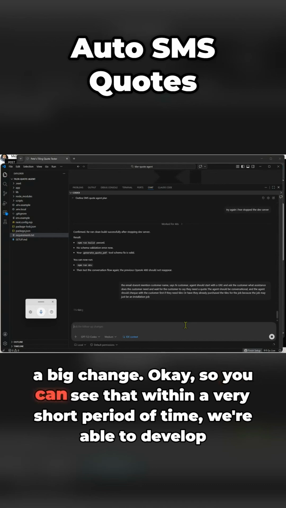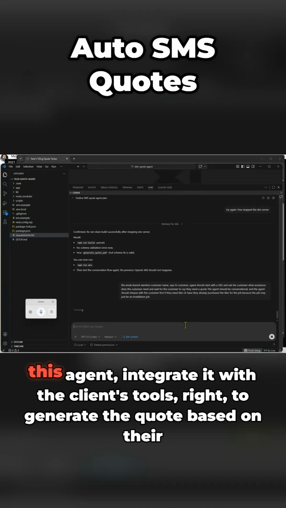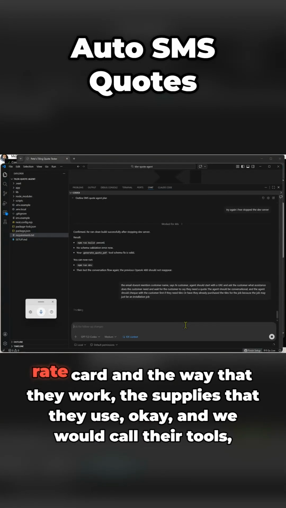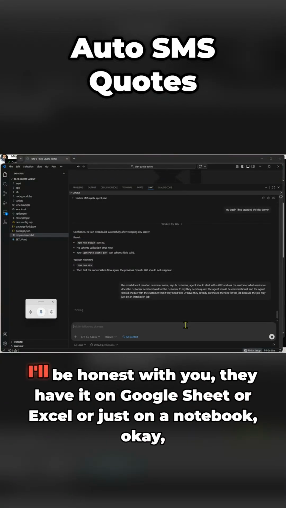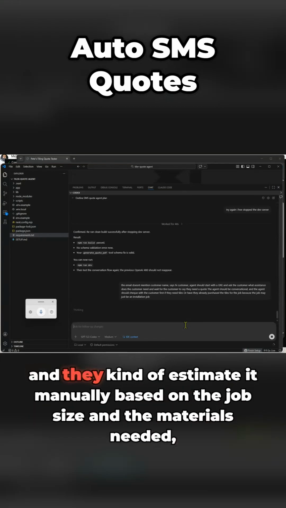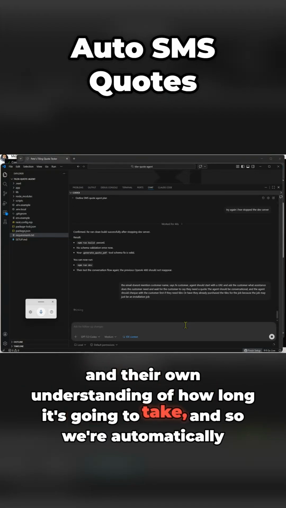Okay, so you can see that within a very short period of time, we're able to develop this agent, integrate it with the client's tools to generate the quote based on their rate card and the way that they work, the supplies that they use, and we would call their tools, their databases, to calculate the estimate. If they don't have that, and most of them don't, I'll be honest with you, they have it on a Google Sheet or Excel or just in a notebook, and they estimate it manually based on the job size and the materials needed and their own understanding of how long it's going to take. And so we're automating that, right?